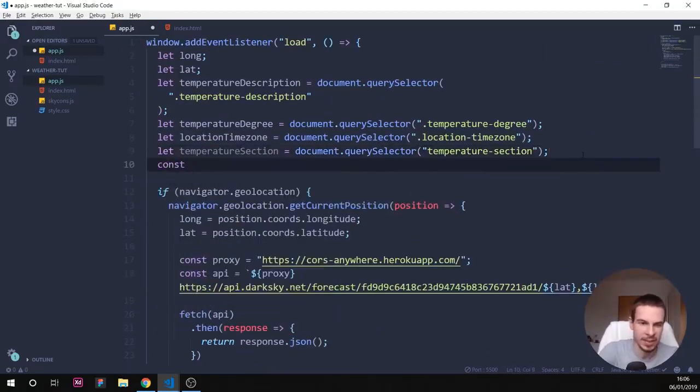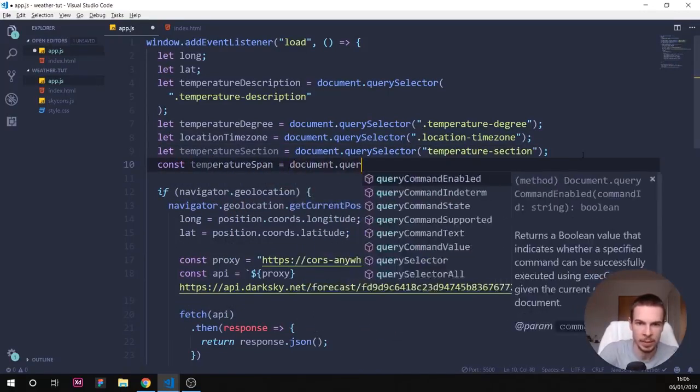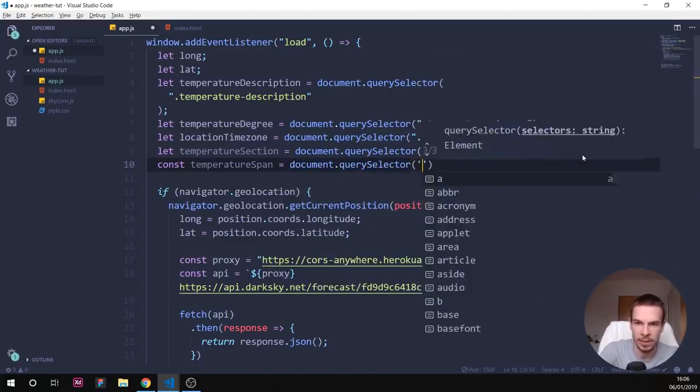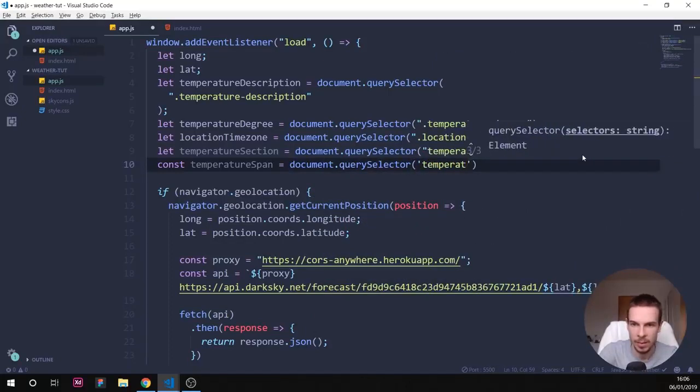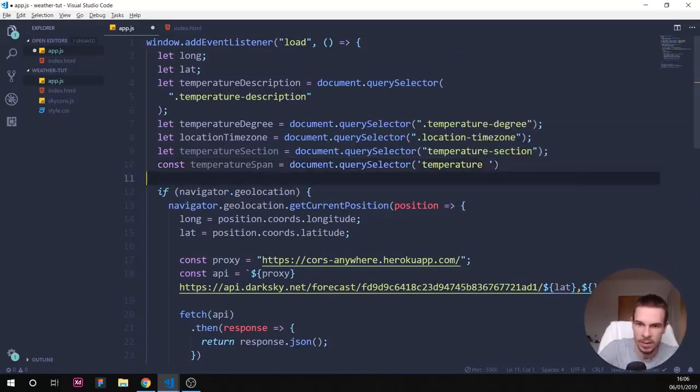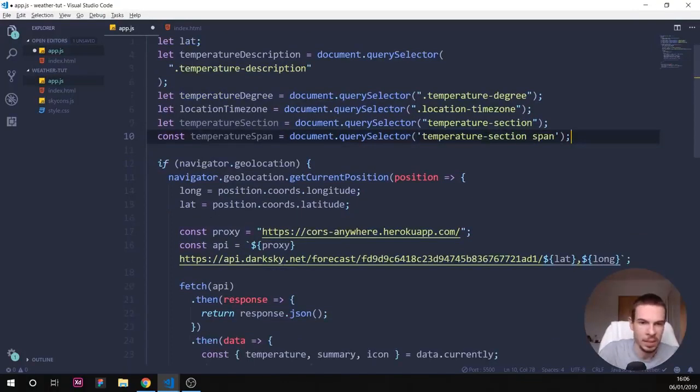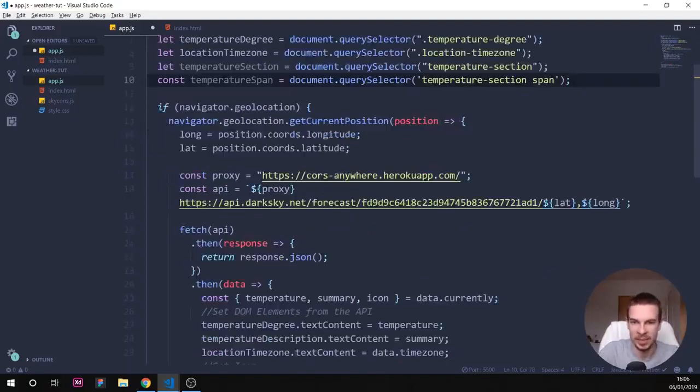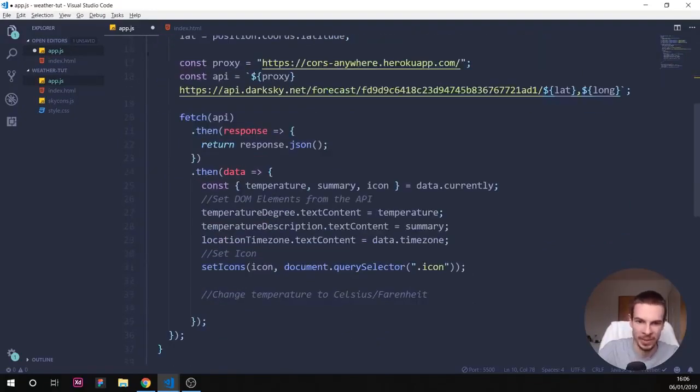So const temperature span is equal to document.querySelector temperature section, and we're gonna say span, like so. If you're smarter than me, you can also select it with the child nodes, but this is way faster.